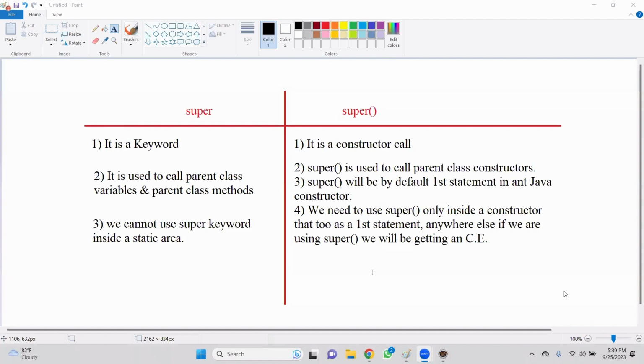Can I write super keyword inside a method? Respond. Inside a constructor as a first statement, as a second statement, as a third statement? No problem. Can I write super keyword inside a main method? No. Why? Because we cannot use super keyword inside a static area. Now answer my question. Can I use super constructor call?